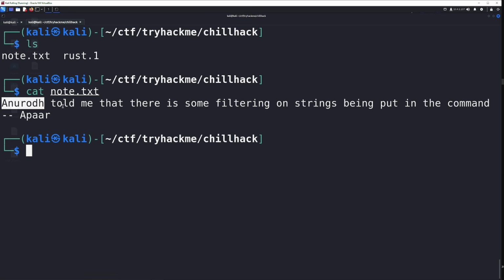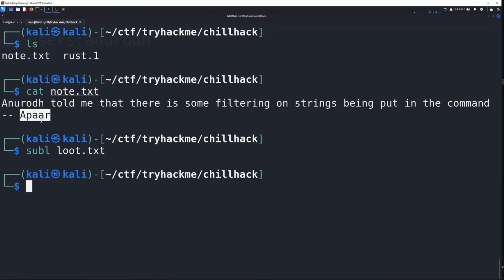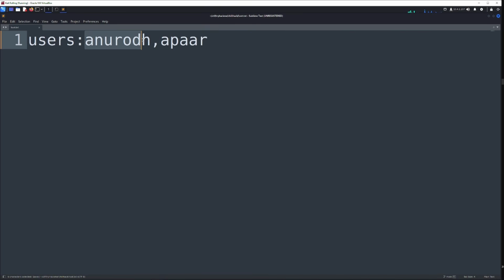Anurodh, I don't know how to pronounce this, told me that there is some filtering on strings. Filtering on strings. Interesting. Being put in the command part. So it looks like we have some sort of hint for something, and then two possible usernames here. So let's just start a loot.txt. Let's just get a list of users going. So we may need to come back to this in the future. Maybe we can log in as one with FTP or SSH or something else, maybe on the web server. So it's good to start collecting these or any other loot that we find.